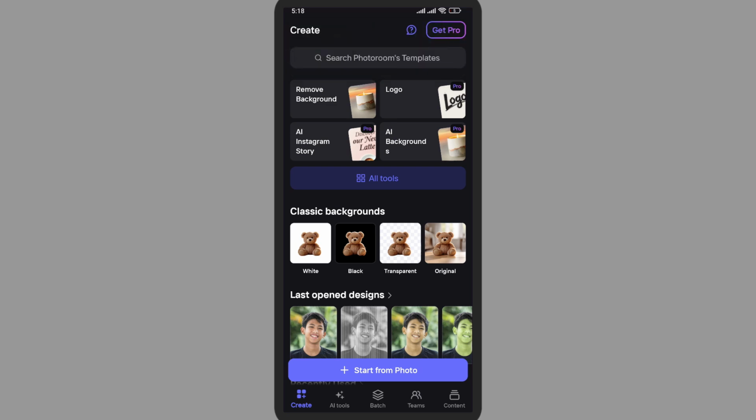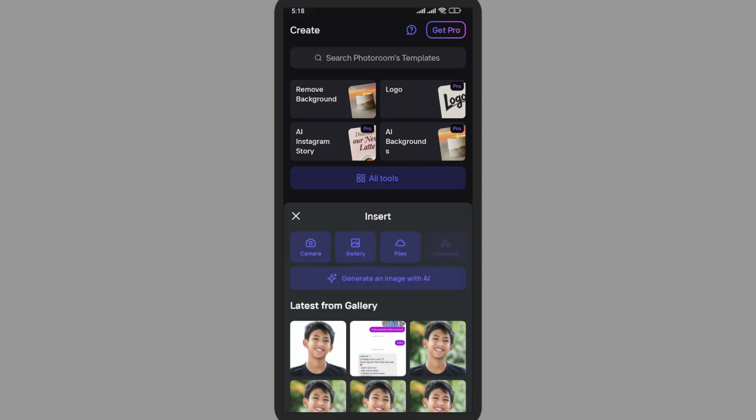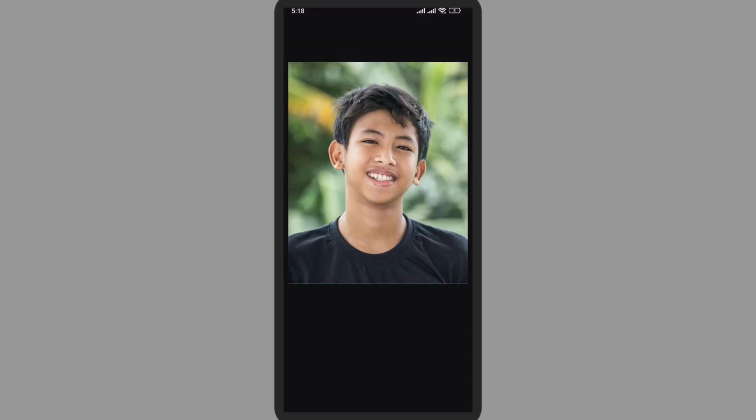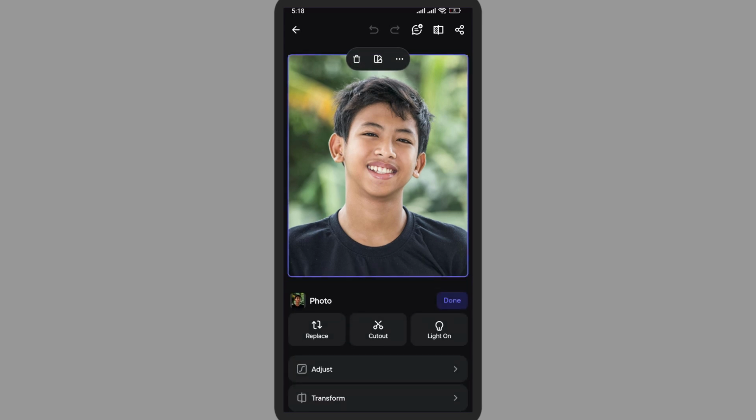First of all, open the application. Now here on the bottom, you can see this plus icon. Simply tap on this plus icon. Now you can import or create any of the images here. So I'm selecting one. Now again, simply tap on it. So I have entered this editing platform.